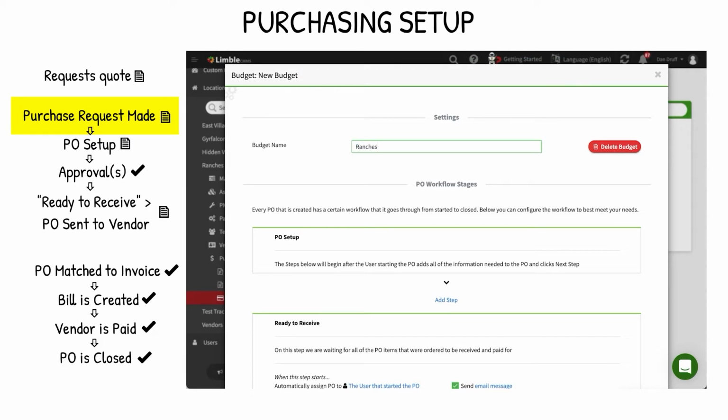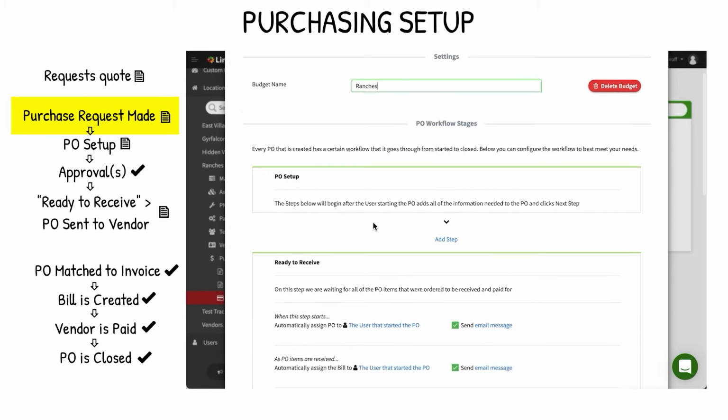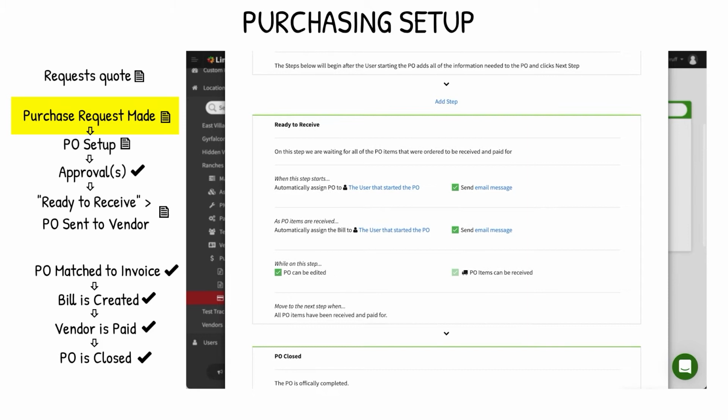In the budget view, we can create the workflow for POs and bills. The first thing listed in the budget screen is PO Setup. The PO setup stage is where someone adds the line items to a PO. If you don't require that the PO goes through an approval process, you can skip this section and focus on the ready to receive section. If you do require approvals, then you need to select Add Step.